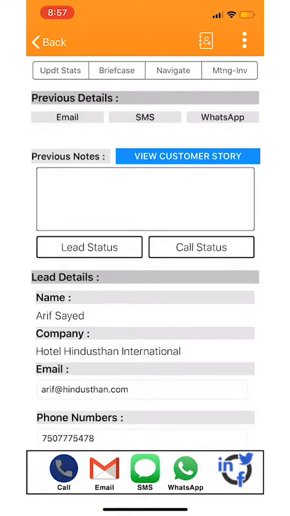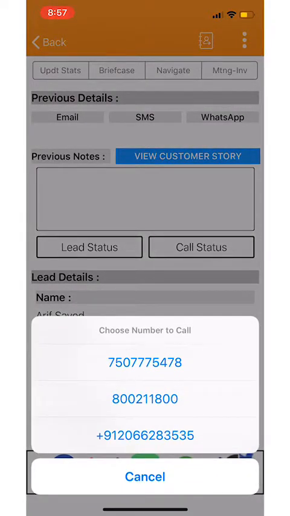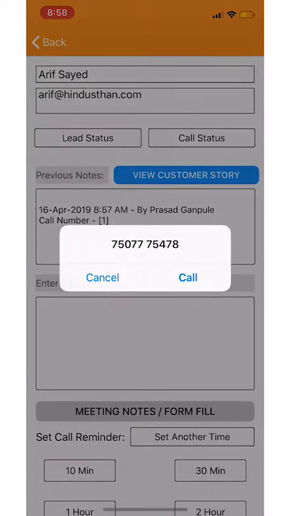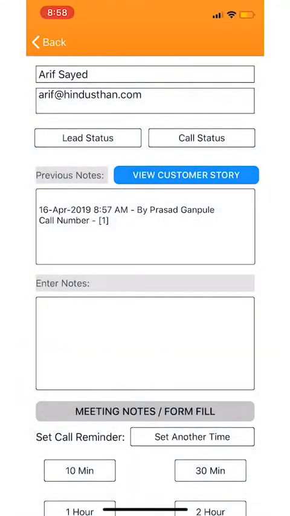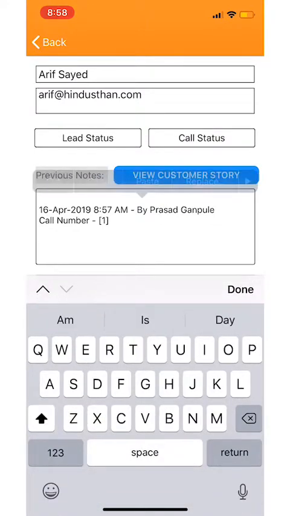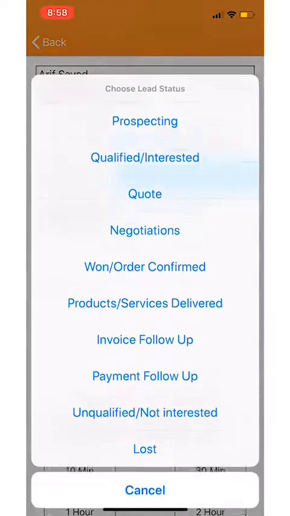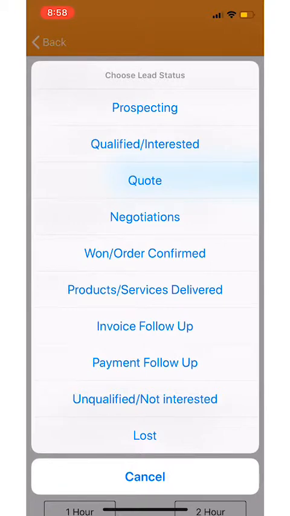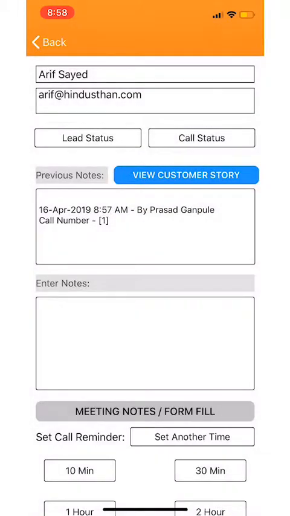Now the first thing that I'm going to do is call the customer to do the follow-up, where you can place a call through the application itself. I cut the call. Now this is a page where I'm going to update the status of the lead. Like for example, under lead status, I can mention prospecting, qualified interested, needs to be sent a quotation, and so on and so forth. For now, I'm going to select qualified interested.